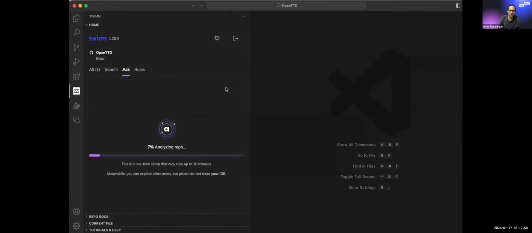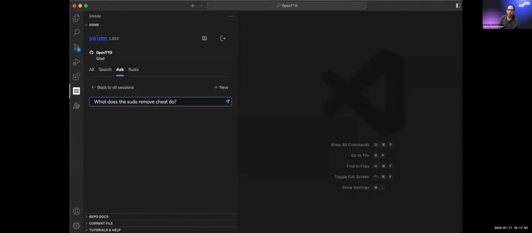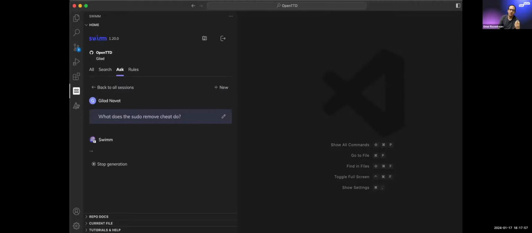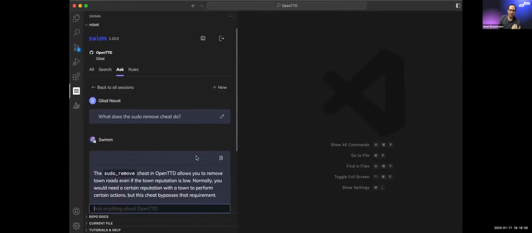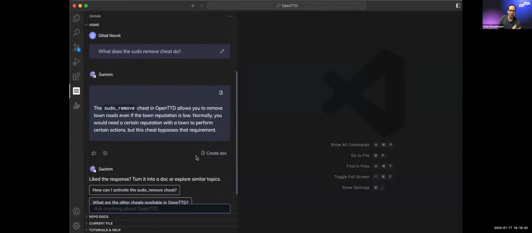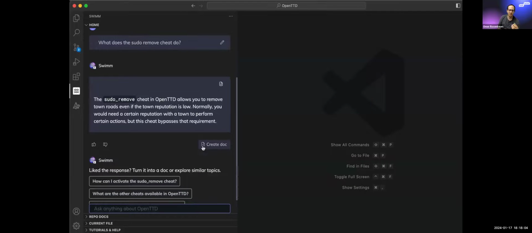Now what? So let's consider that I implemented a change to the game, and now another user, another developer sometime wants to understand this cheat. So if you go back to Ask Swimm at this point and you reanalyze the code base, and you pose a question like, what does the sudo remove cheat do? Swimm is able to analyze the code and explain the addition that I just made. The sudo remove cheat in OpenTTD allows you to remove town roads even if the town reputation is low. It goes on to explain why you would sometimes need a reputation with a town to perform certain actions, but again, irrelevant for this demonstration.